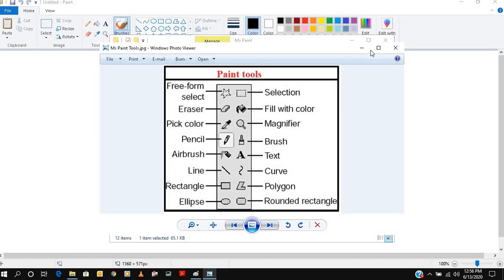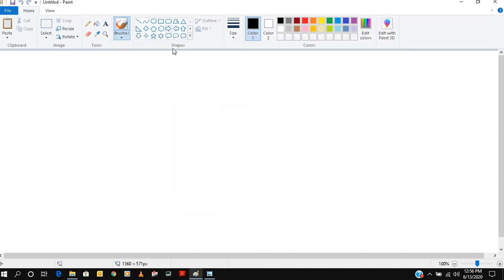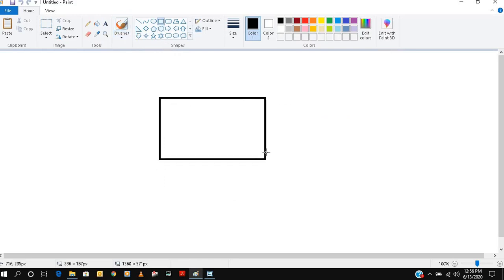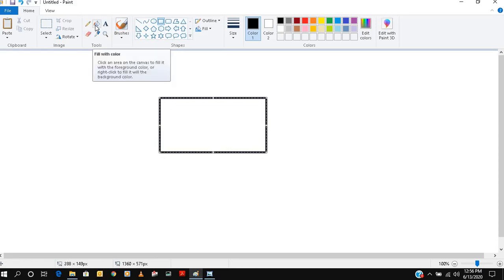Once you select any tool, you will come to know how it works. If you want a rectangle, you click the rectangle and make it here. If you want to fill any color, just go to Fill with color. If you hover your mouse over a tool, the name will come automatically. You can fill this color, and if you want to add something, like this corner, you can put another color and just fill with it.